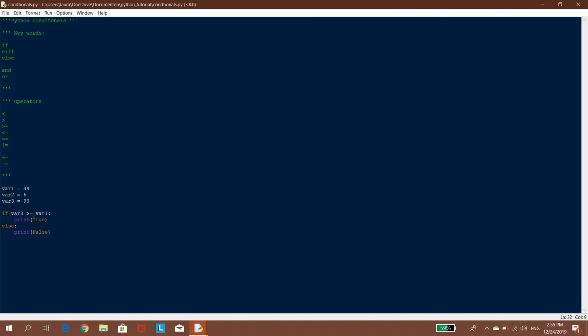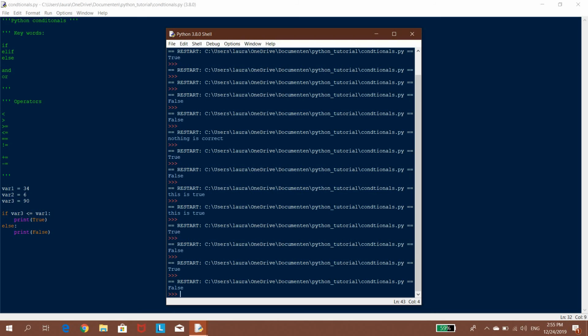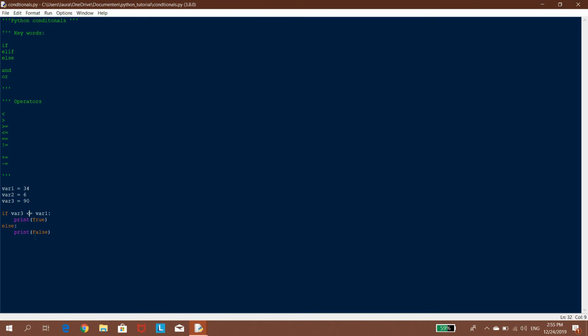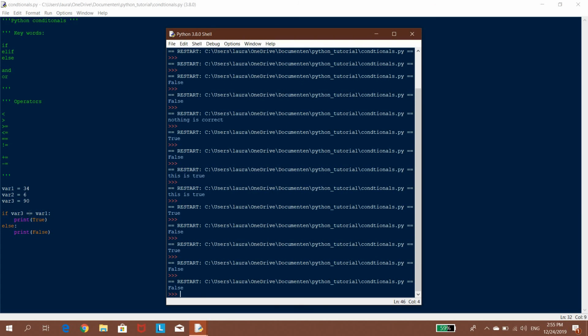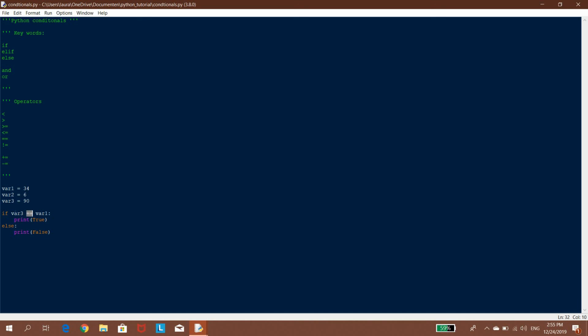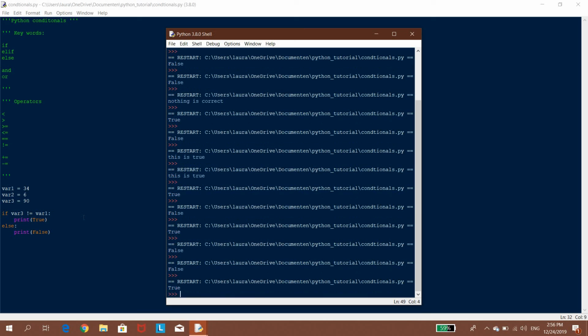all right, if it's less than or equal to. And you can see where we're kind of going here, right? It's pretty straightforward, but just to make sure everyone understands, this is exactly equal. So if 90 is equal to 34, then print true, okay? If not, print false. If var3 is not equal to var1, print true, okay? If all else fails, print false.